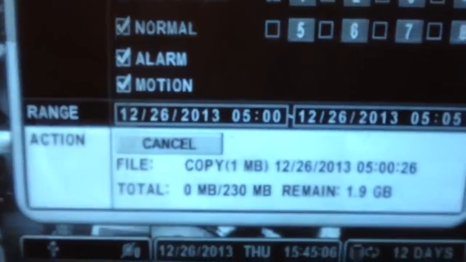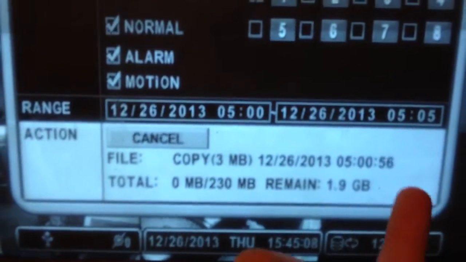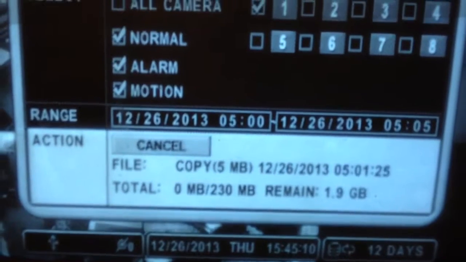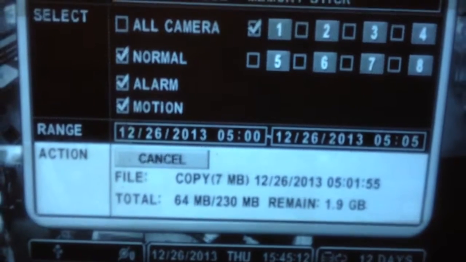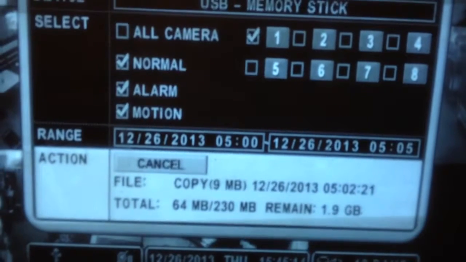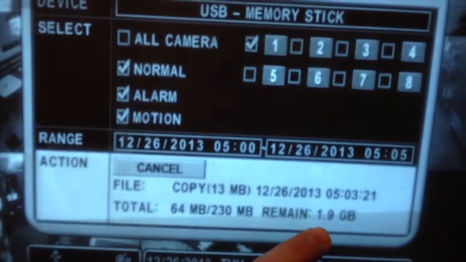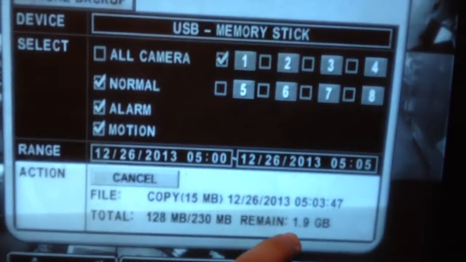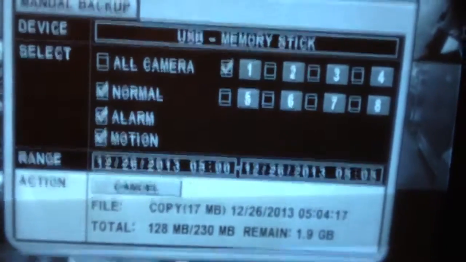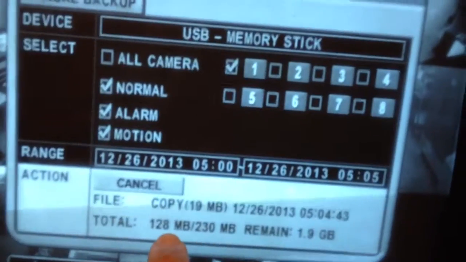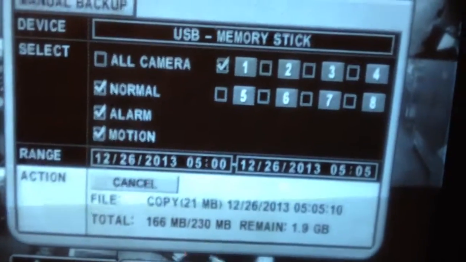And this is what it's going to say. And now you can see it's downloading all the video. Right now, it's telling you how much is left. It's only 64 megs. That's why you want to get a big one, because we're only getting 5 minutes of video. Is that the whole 2 gig memory? No, it's not going to use it. It's going to use 230 megs. Right now it's at 128 of 230.